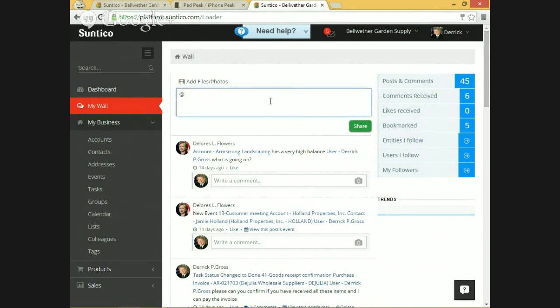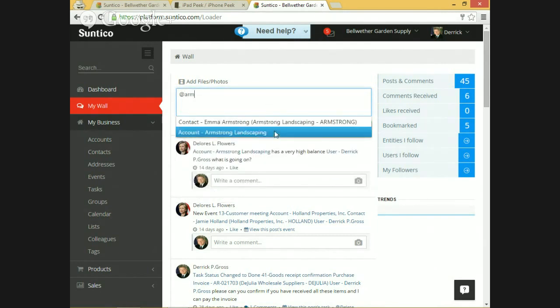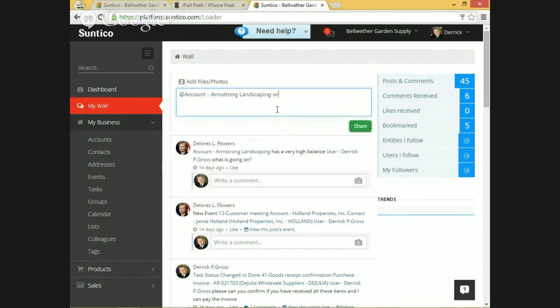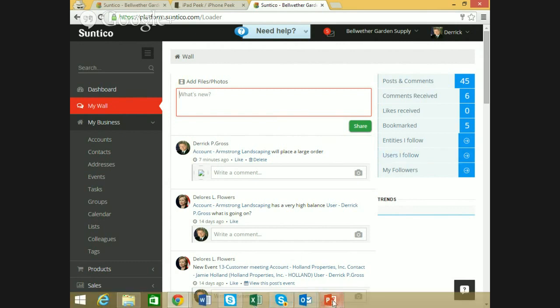and I can just reference a particular account. So landscaping will place a large order, or whatever I want to say, okay, and share that, and that'll go back to the company. And what that does is it keeps all of these notes and records together instead of getting them buried and lost in emails or voicemails or voice messages. So that's a very quick look at Suntico.